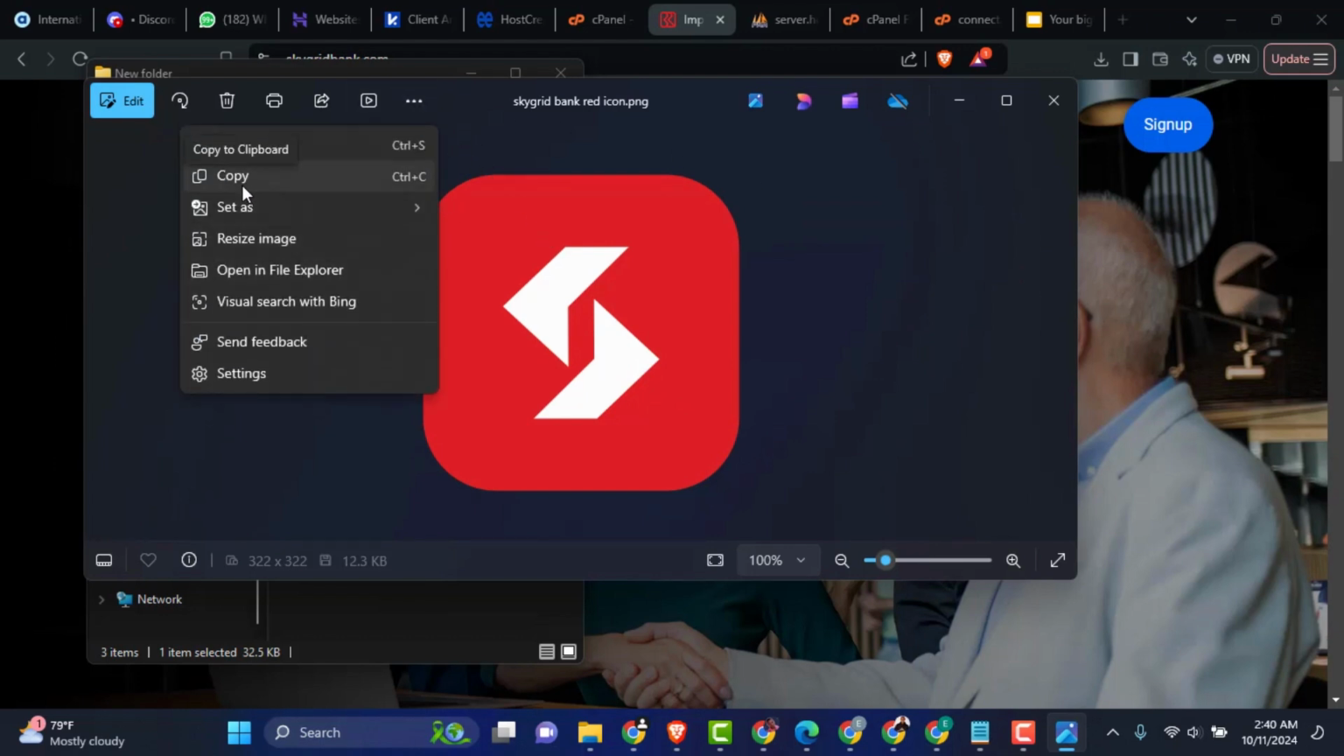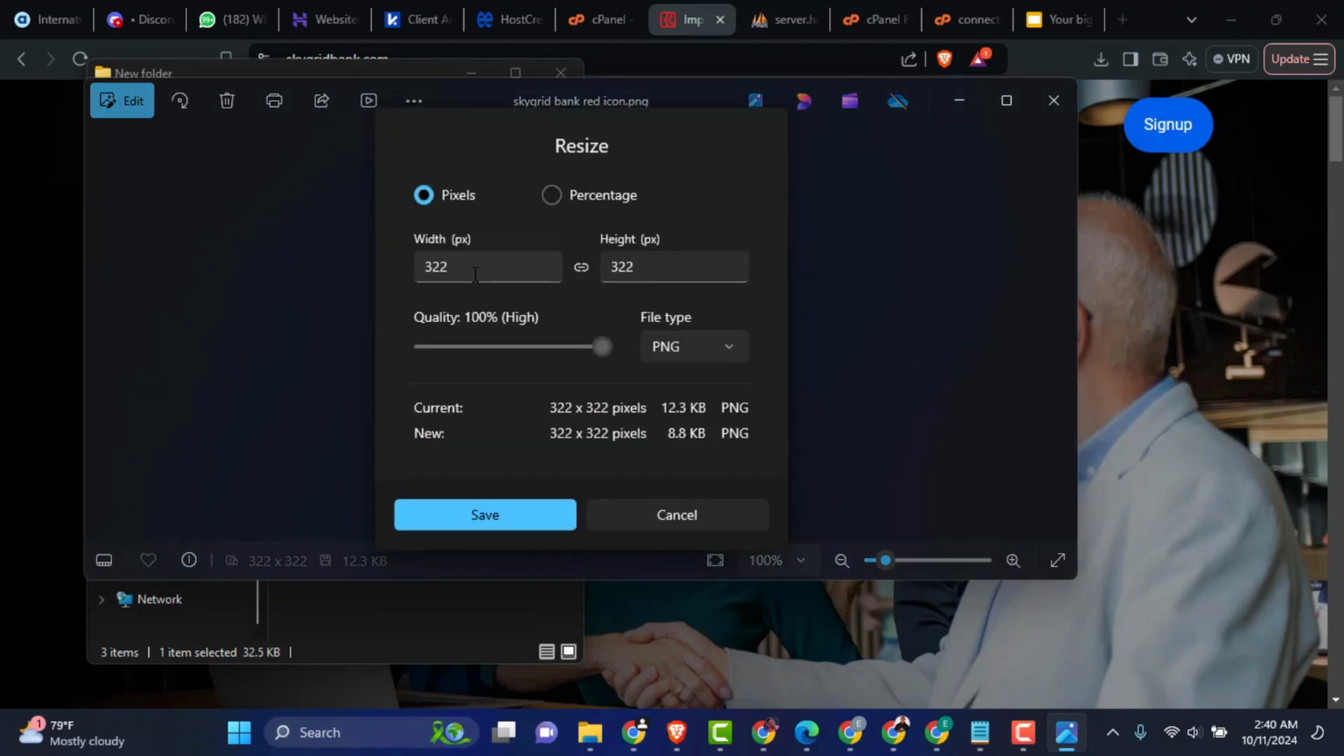And the fav icon, there is no specified size for it. When I click on resize image, there is no specified size, but you just have to make sure that it is square.